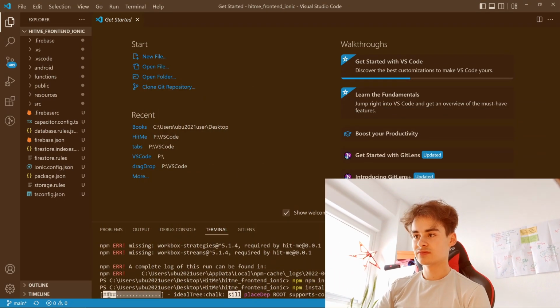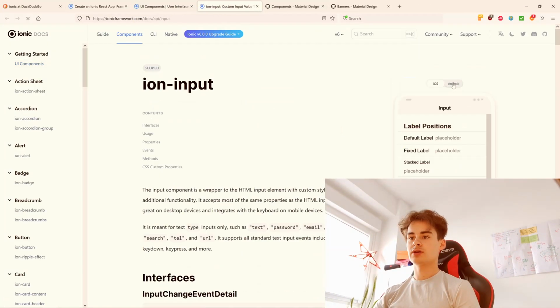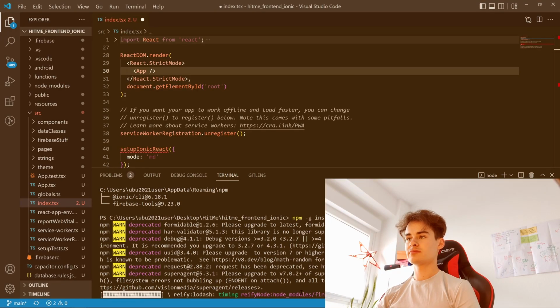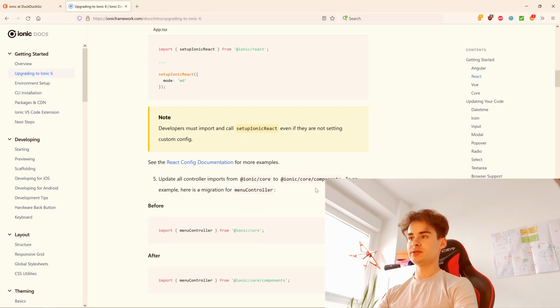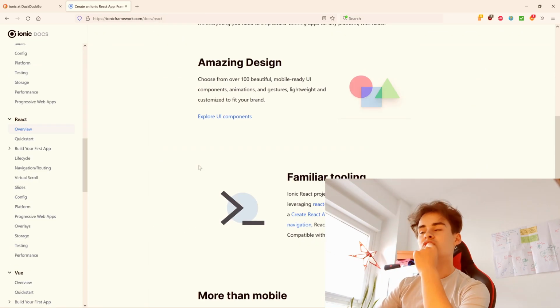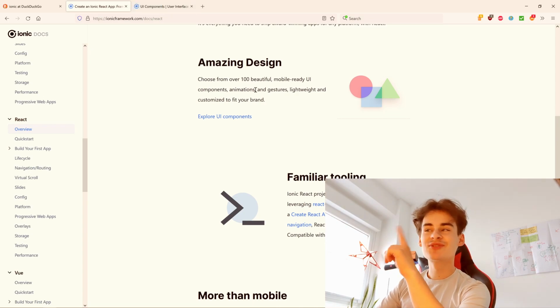Perfect. Ooh, they even got a loading animation. That's new. The dependencies are still loading. That's great. Let's see what tools they have. Choose over 100 beautiful mobile-ready UI components, animations, gestures, lightweight, and customize to fit your brand.